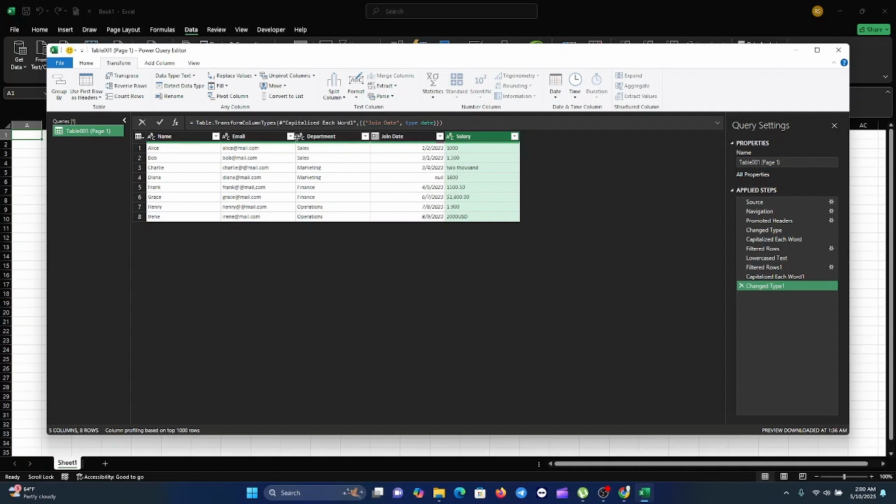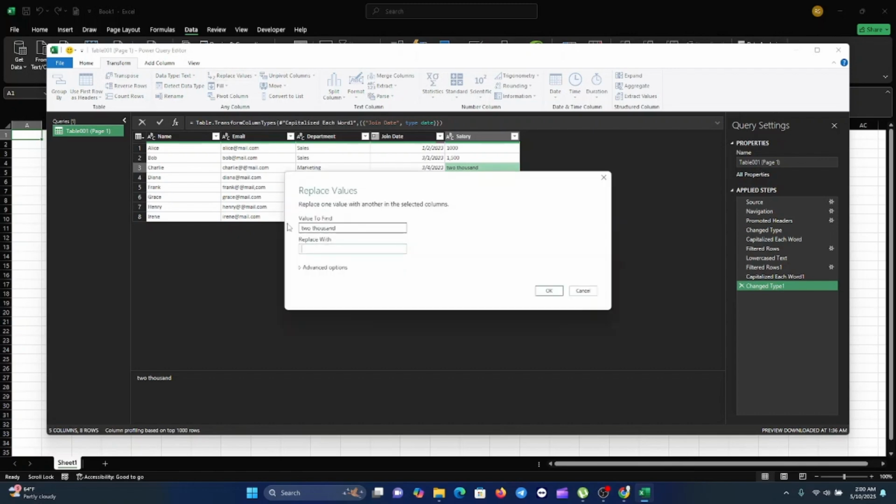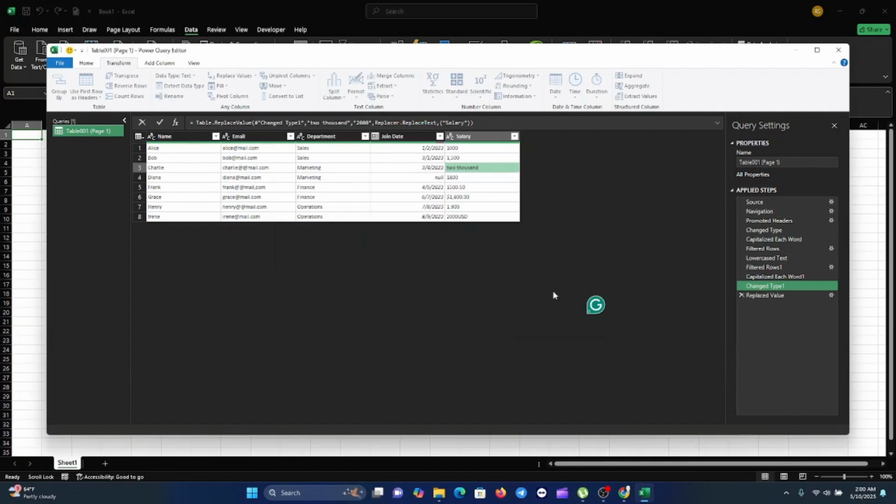So we will go to transform, then replace the values. So you can click on this if you want to replace this value with the actual number, then click on replace value. It will take you to this section where you can now replace it with 2000, replace, okay. Then it replaces automatically.